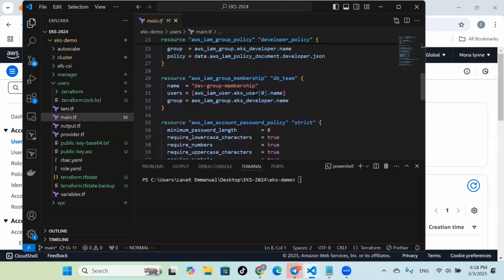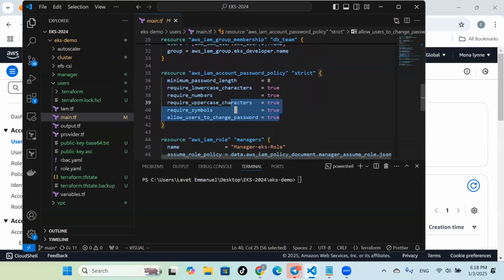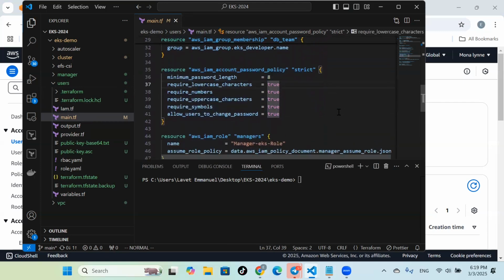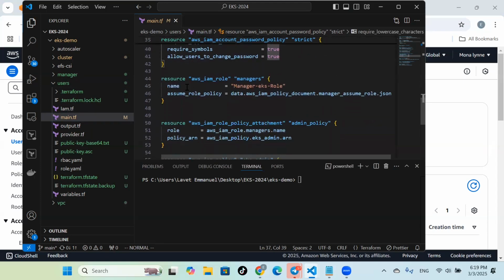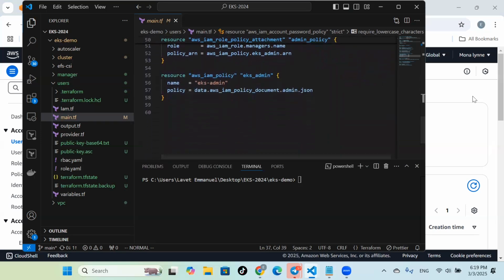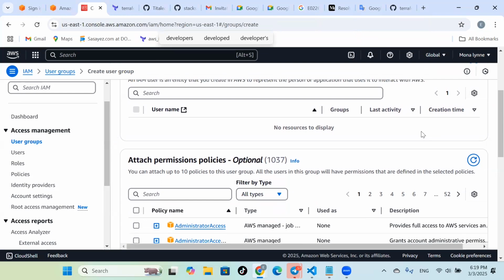And you will notice that here is just the password. It's just saying let this user choose a password, minimum 8 characters. And I'll also be creating another role for managers and all that. So you can create a group here called developer. You attach a list of policies, you just attach.